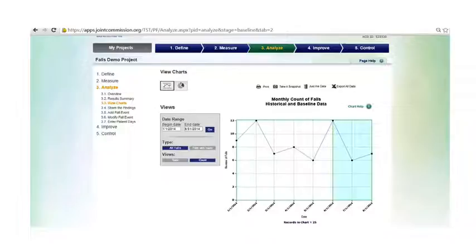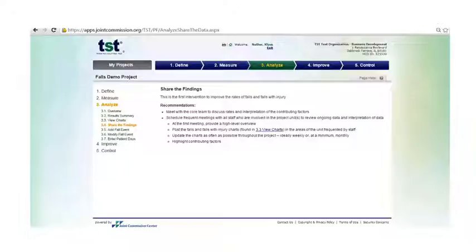For the run chart, you have an added feature where not only do you see the rates, but you can actually see the actual counts. There's also chart help for each chart that explains the details of each chart, and page help located in the upper right-hand corner that provides additional information on how to interpret and understand each of the charts that's being displayed on the screen. So once you've done your analysis, you can move on to share the findings.